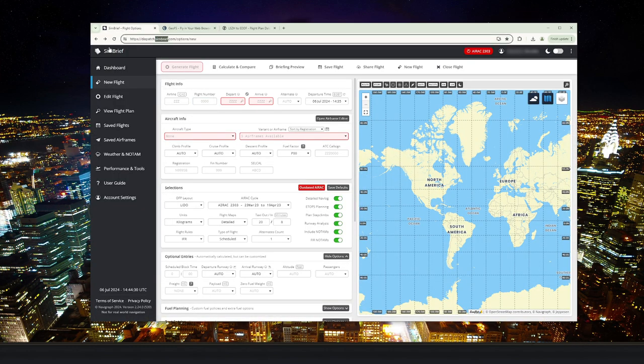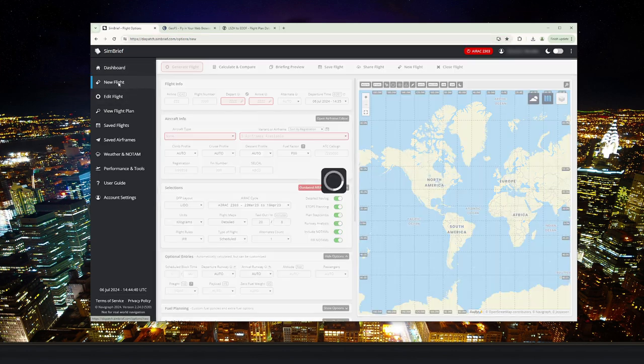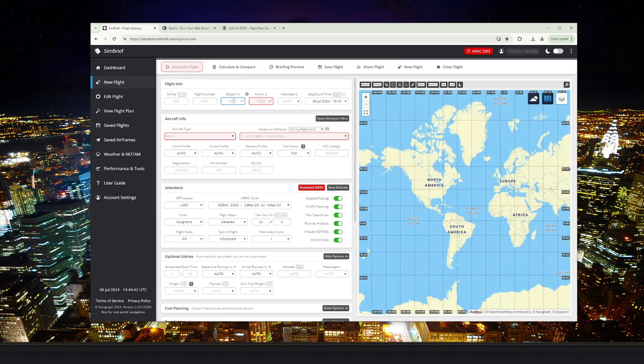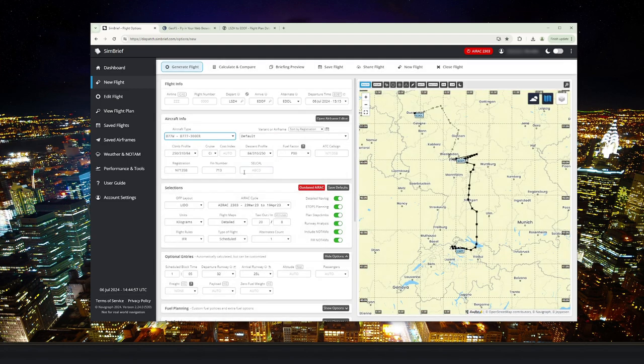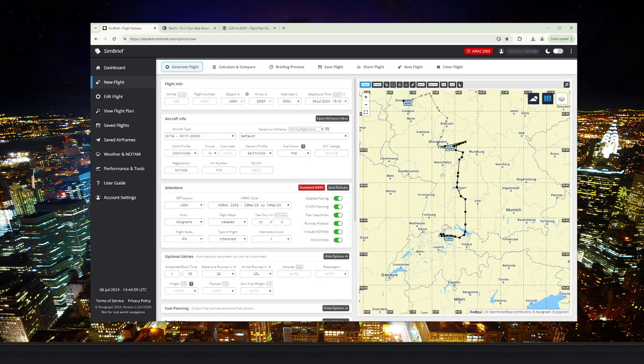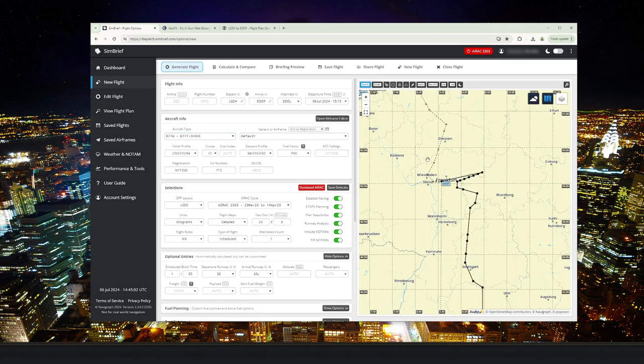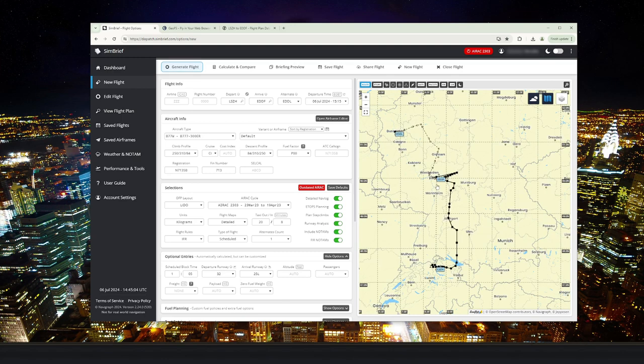SimBrief. So you need to make an account there. You will get a username, and then you can generate flights here. And if you, so let's do this now. Generate a new flight from LSZH to EDDF. We don't have an airline, no flight number, but we have a plane. Let's take a 777-300. And here we get our route with an alternative even, in case the weather is bad.